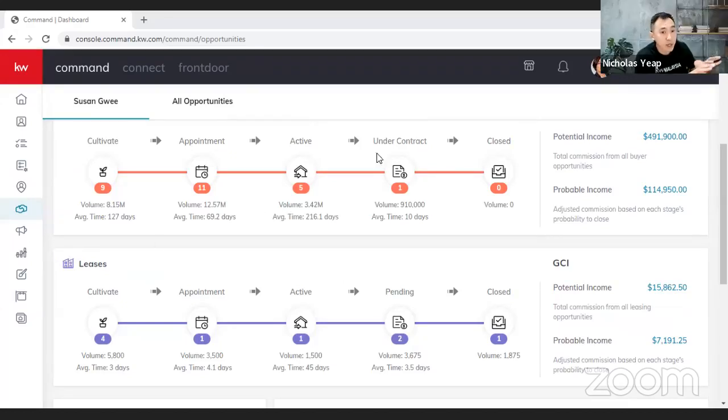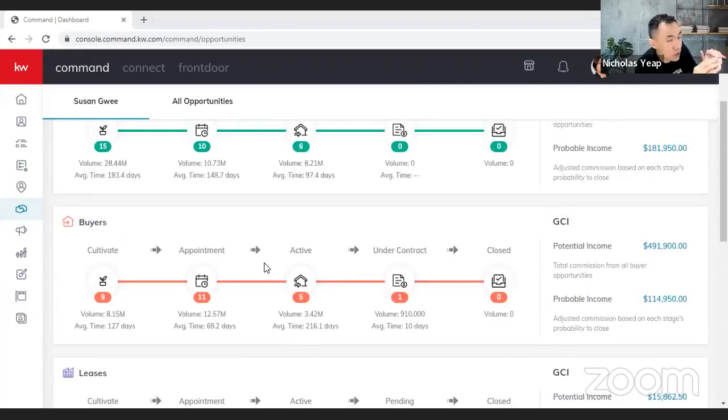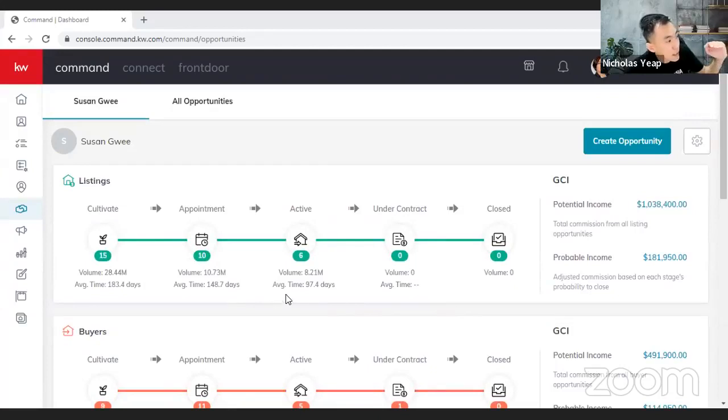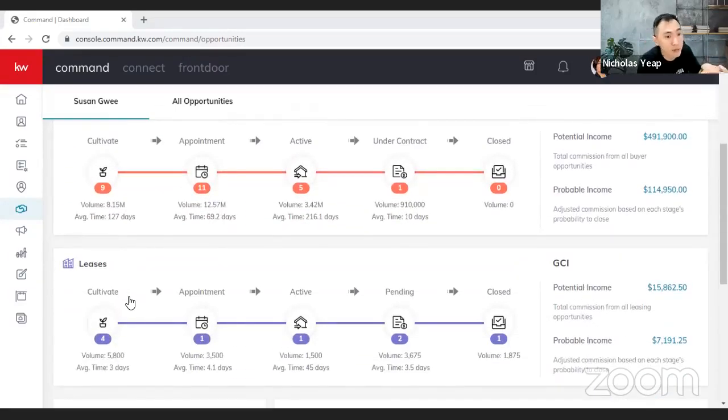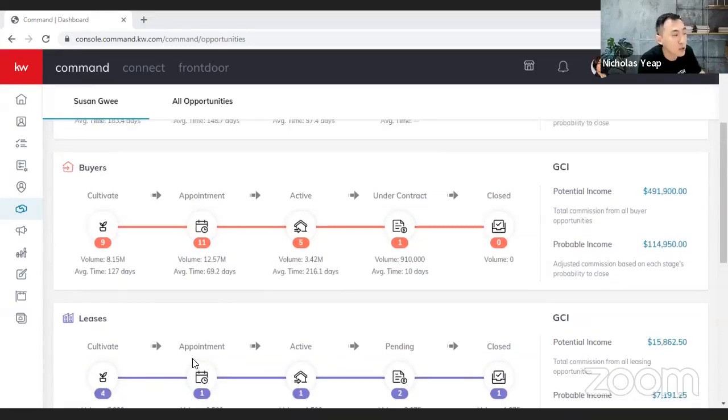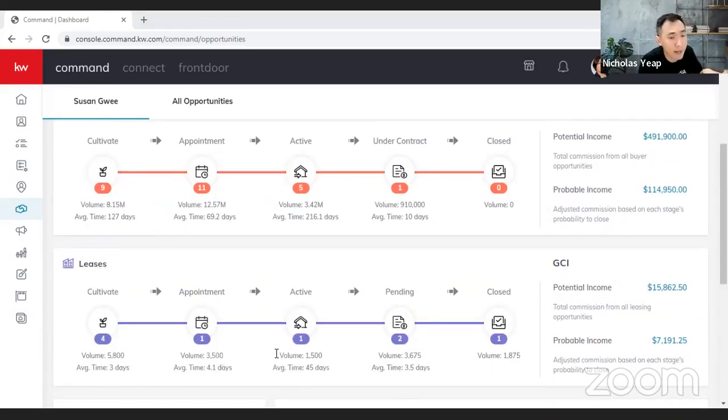Fantastic. As we see the screen over here, Susan, you can help to scroll to the top. Just want to explain a little bit: you actually see the 3 different pipelines here, very clearly showing each and every one of us the potential income and probable income for the listings, for the buyers, and also for the leases, where you put in your tenancy agreements and landlord information. As and when a tenancy agreement is due, you are prompted to reach out to your tenants and landlord and renew the agreement. It's extremely powerful, with 3 different pipelines.